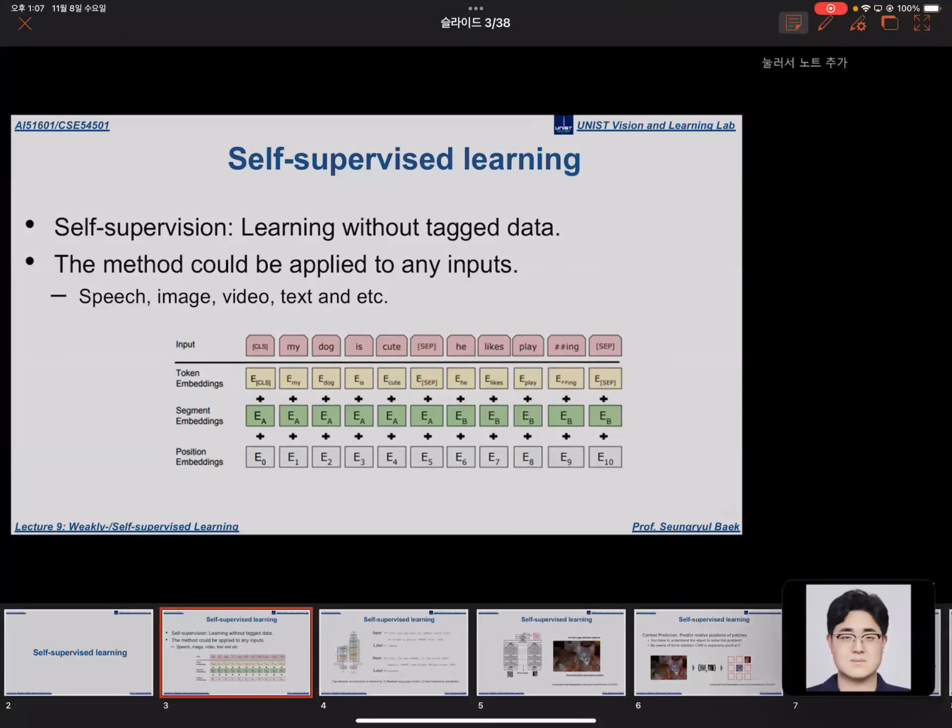So we learned this briefly last class. Self-supervision means we can train our network without tagged data. We use some prior knowledge we already had as the supervision signals. We can apply the self-supervised learning method on diverse signals like speech, image, video, and text.